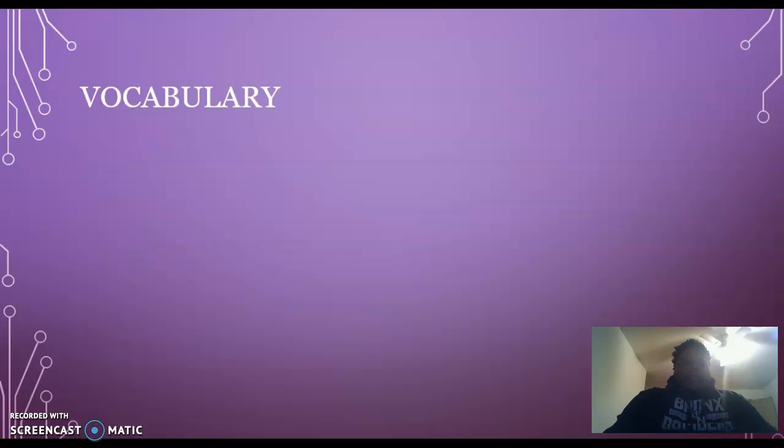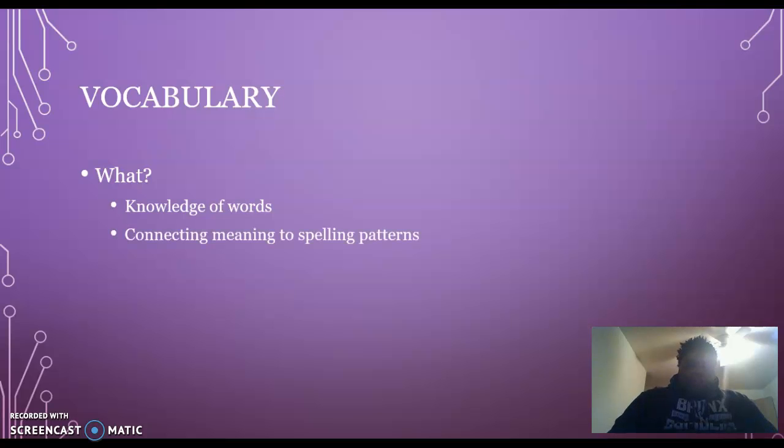Let's talk about vocabulary. What is vocabulary? Vocabulary is knowledge of the words and word meaning. The knowledge of a word not only implies a definition, but also implies how that word fits in the world. Connecting meaning to spelling patterns of words can be critical to expanding the student's vocabulary.